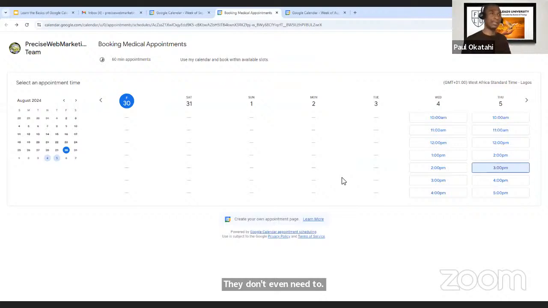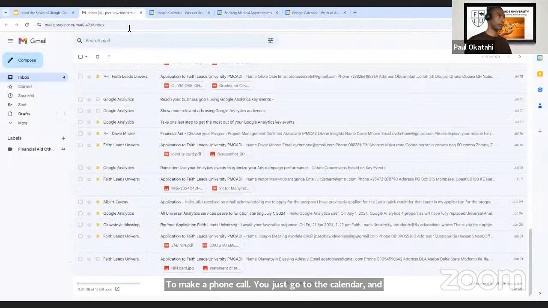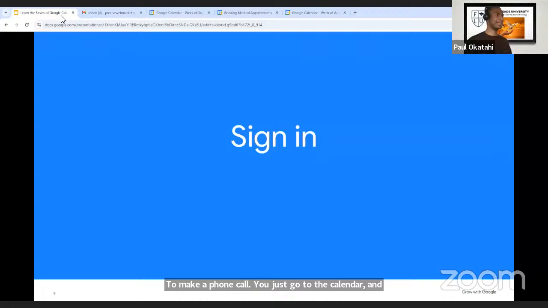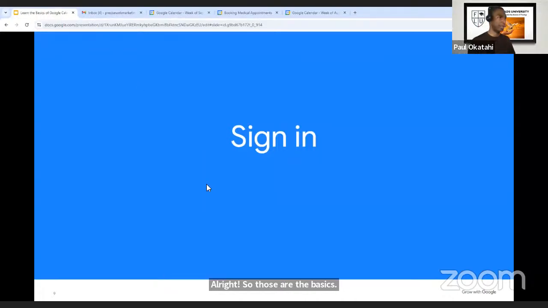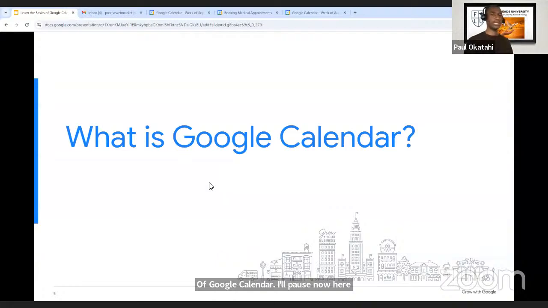They just go to the calendar, and you do already see this on many people's websites, and they say, okay, this is the time available, and they book. All right, so those are the basics of Google Calendar. I'll pause now to take any comments or questions before we go into the other parts of our presentation, which is on coaching successful teams. So I hope you find it productive.